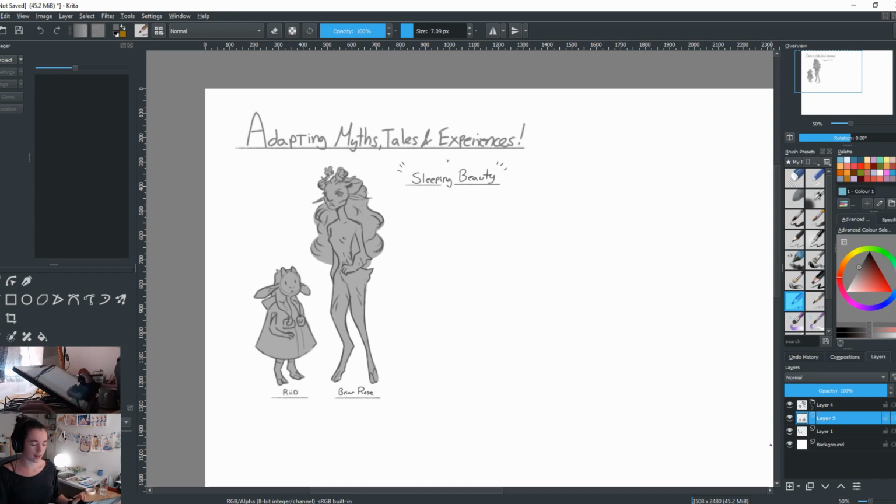the fairy tale, and we'll talk more about the myths and experiences later, because I feel like adapting mythology is pretty much the same as adapting fairy tales, but adapting experiences is harder. I feel like it's harder to find a structure that has a good beginning, middle, and end. You can't just do what I'm going to do with the fairy tale with experiences, but well, you can, but it's harder.